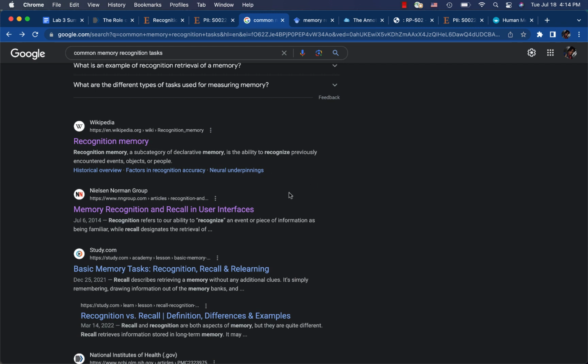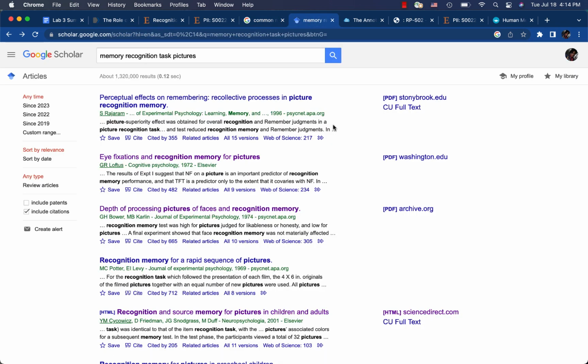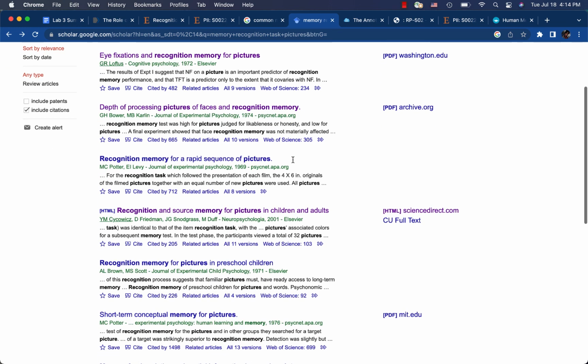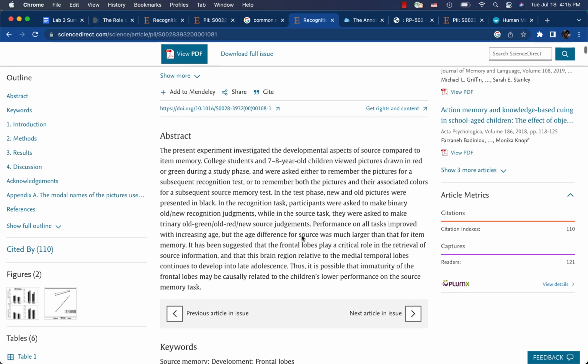When it comes to looking up things in Google Scholar, maybe you'll ask a question like, memory recognition task pictures. Maybe you just look up these keywords and see what comes up. And maybe we're interested in this particular article. You can click on it here. Again, we're connected to the school's VPN, and we do have access to this through CU, so we can check out that PDF if we like. We can also just read through the abstract, see if this particular study seems interesting. Maybe we want to try to replicate what they found here in some way or another.